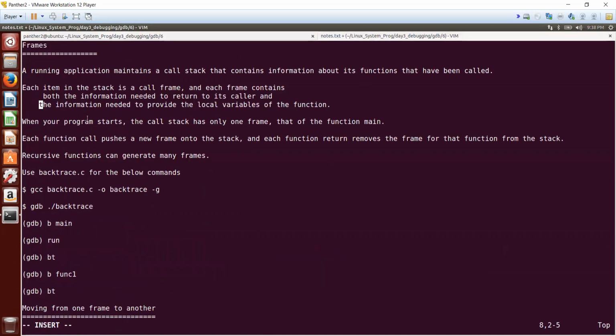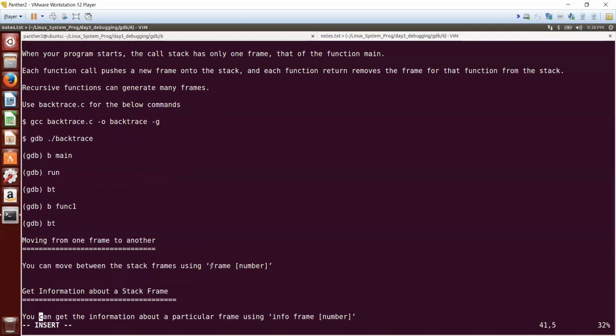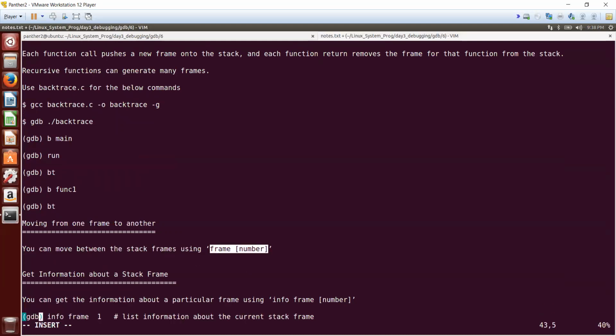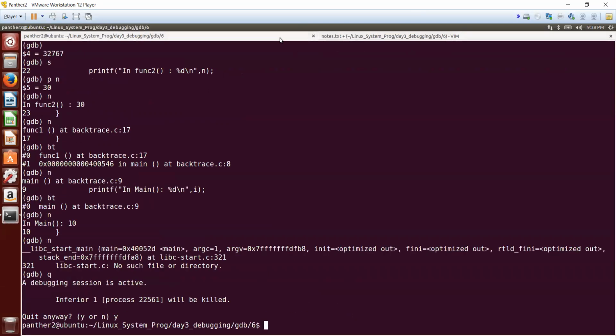Once a function is called, a new frame is added onto the stack. Once a function returns, the frame is removed from the stack, and we can move from one frame to another using frame, and then check the local variables using the print command. Also, you have something known as info frame, which will provide you more information about the frames.